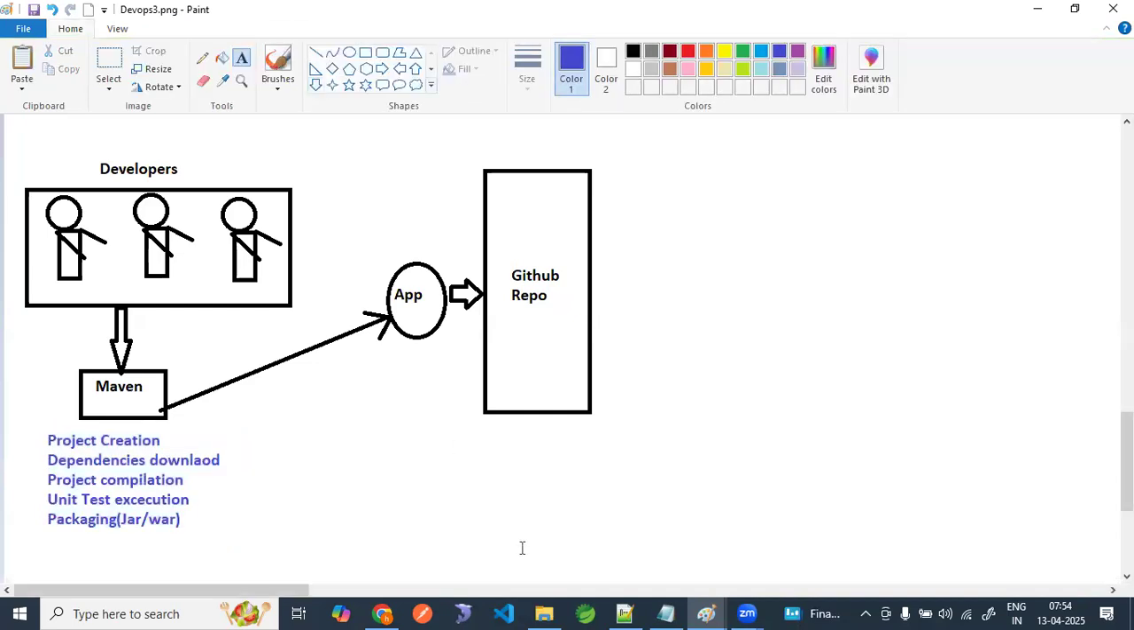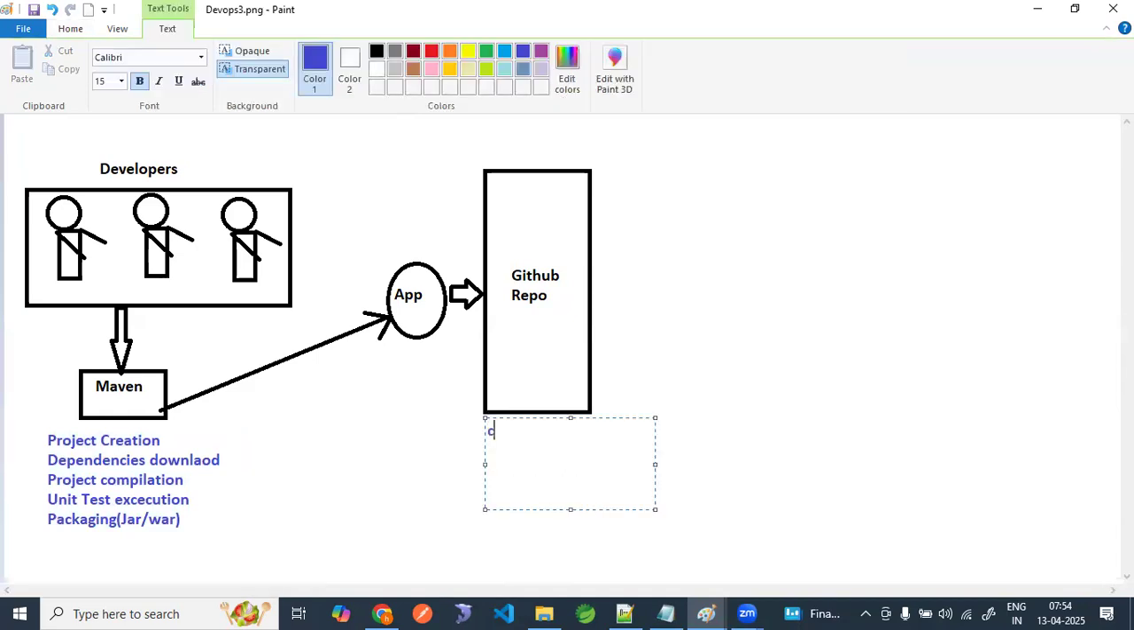Okay. What will GitHub do? Code integration, right? Monitoring of access. These are taken care of by Git.